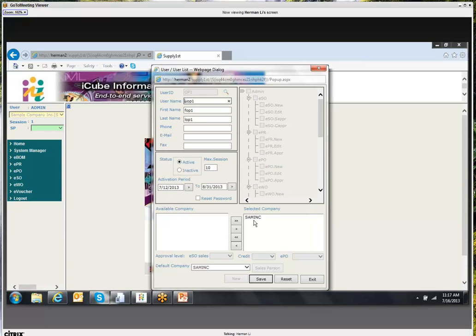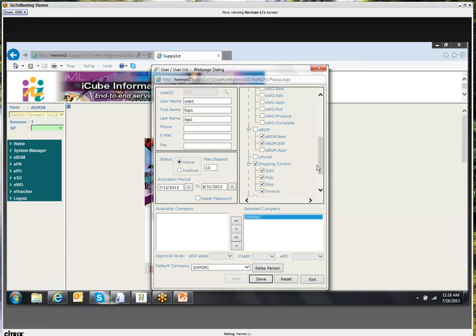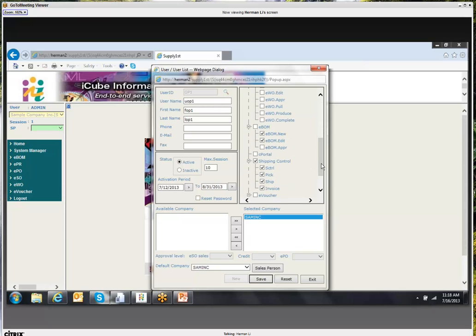Now, this is only one company. If you have many companies here, you can see which company's data this user can access. Let's say for Sendlink, you see the operator is able to create and edit this one, PO, PR, bill of material, shipment control. Okay, you can do that.